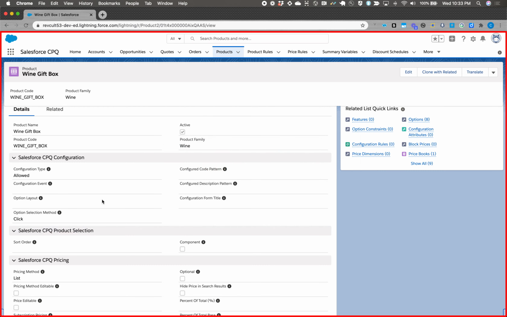there's a field here called configuration type. And we have set it to allowed, which means it's a configurable bundle. If it was set to disabled, then the sales agent wouldn't be able to select which wines to include in the wine gift box. So let's go through an example again of how we can configure a wine gift box so you can see how it's allowed.